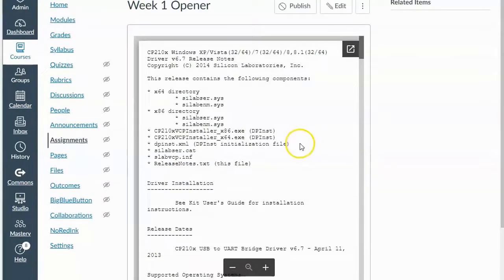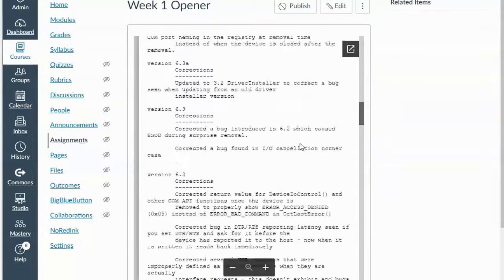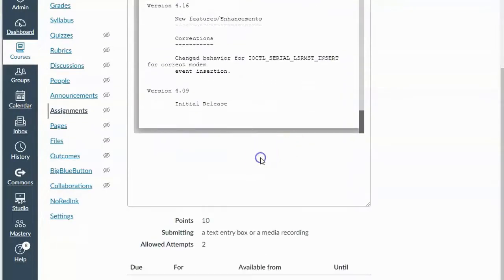We then have the document that I added, which I probably should have just done as a link, and then any directions I had below it of what they would be doing with that, and the points, how they can submit, and how many attempts they have, and what the due date is.